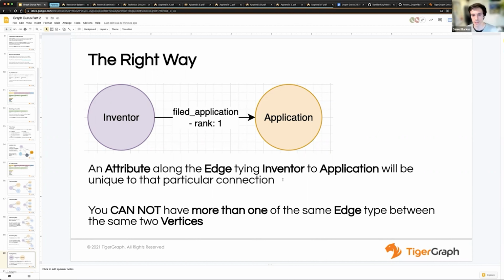So therefore, it makes sense for rank to be an attribute of an edge, because the edge already describes the relationship between that inventor and that application. And what does the rank do but add additional information to that relationship? So now, instead of having a separate rank vertex, we can store rank as an attribute on the edge and say inventor filed application with rank 1, and then the application that they filed. So we link our inventor to their application, and now we have that rank, which describes their rank for that specific application.